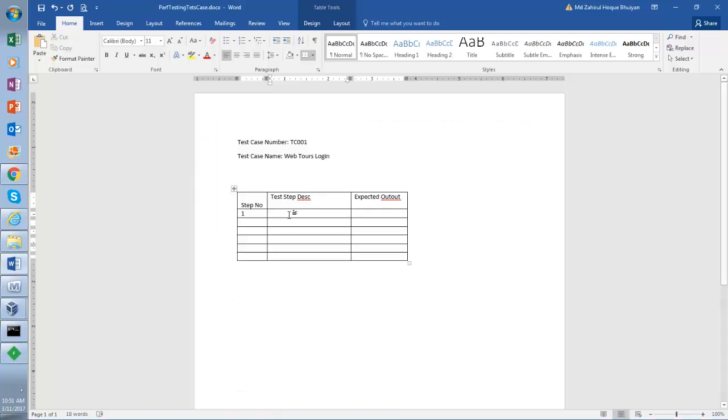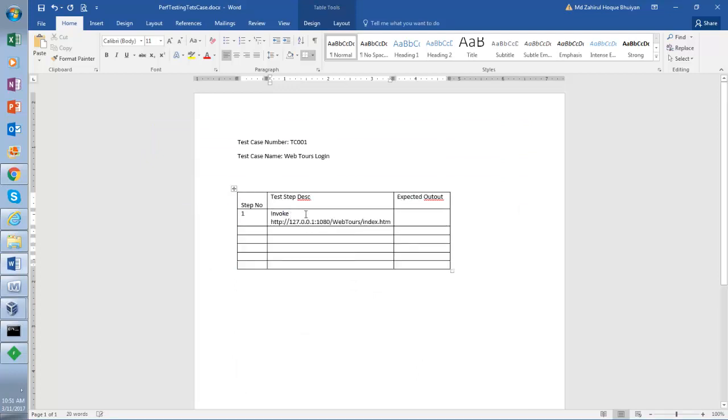Now the first step: invoke web tools application by going to this one, right? So what is the expected output? Application login page will appear.